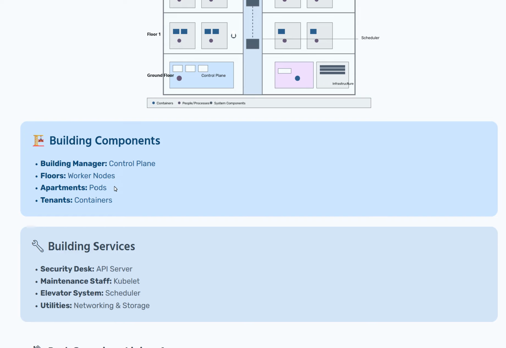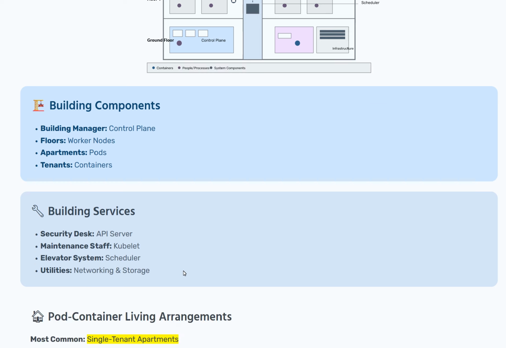So that is the building components, and then the building services. The security desk is the application programming interface server in here. The maintenance staff is the Kubernetes controller. So how do you maintain the building, right? Looking after building maintenance, right? Then the elevator system is the scheduler. So at which time you go up and down, how do you do that, right? And then utilities: you have networking and storage under utilities, right?